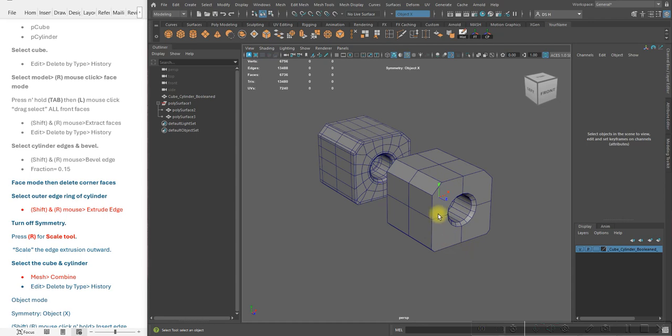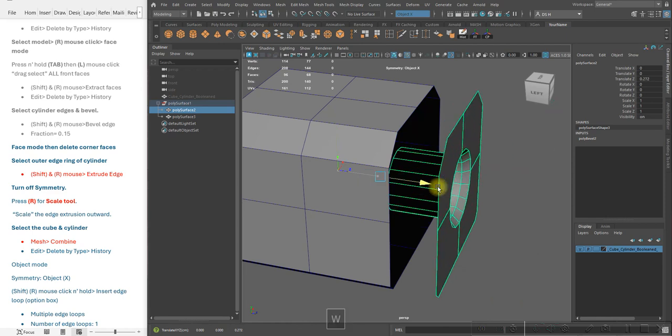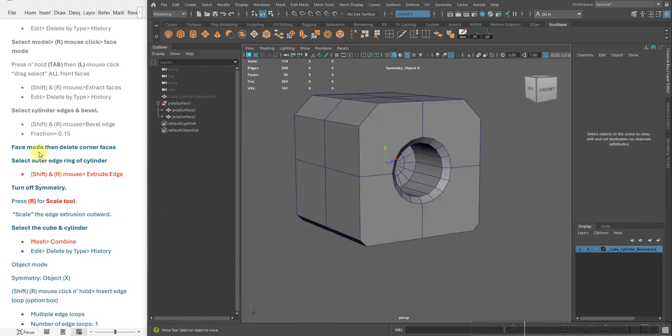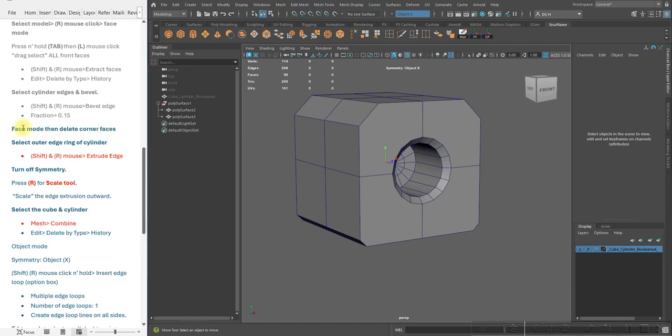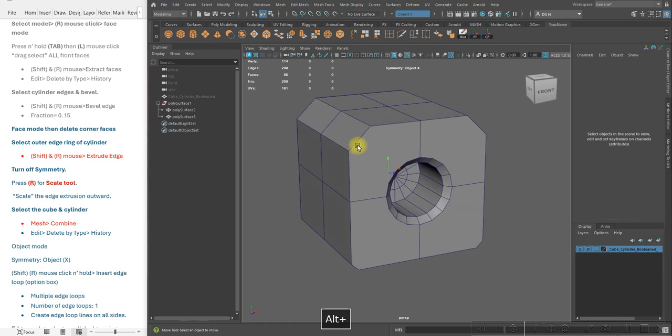Alright, so this is video number 2. Yeah, we were up to here. I have this one here extracted. I have this one here. Alright, so I have to be in face mode and I need to delete the corner faces.